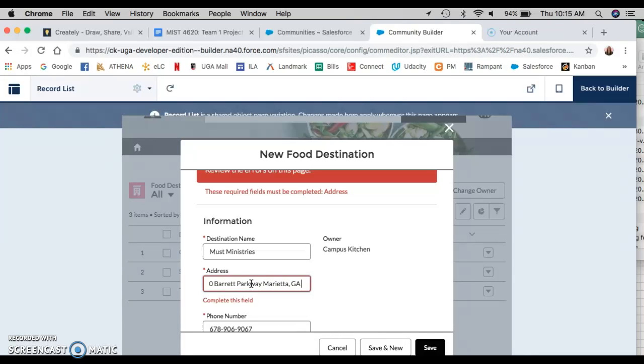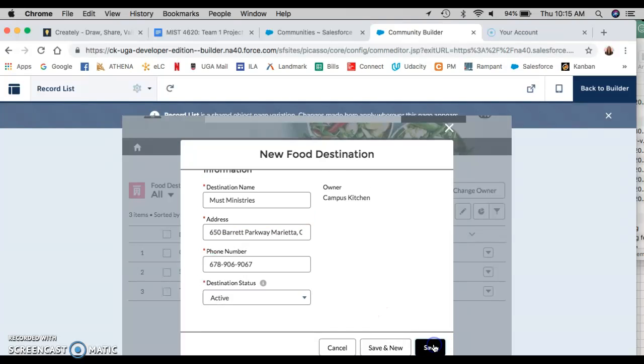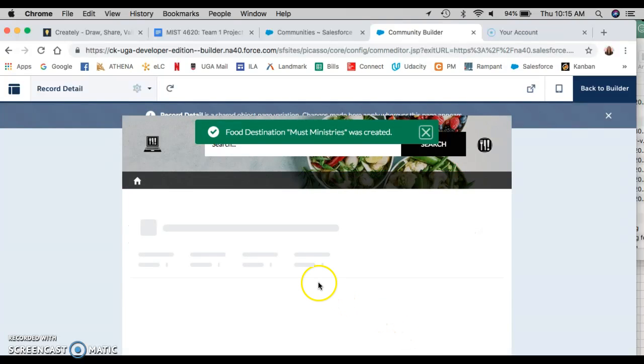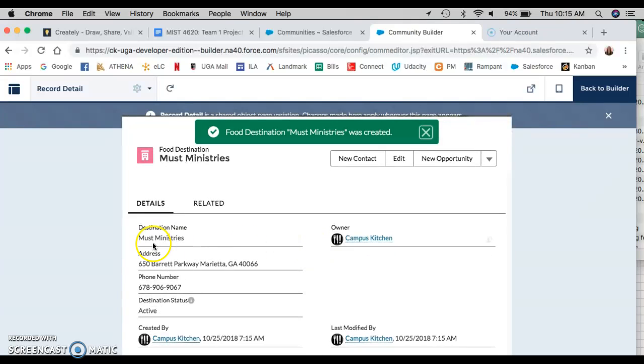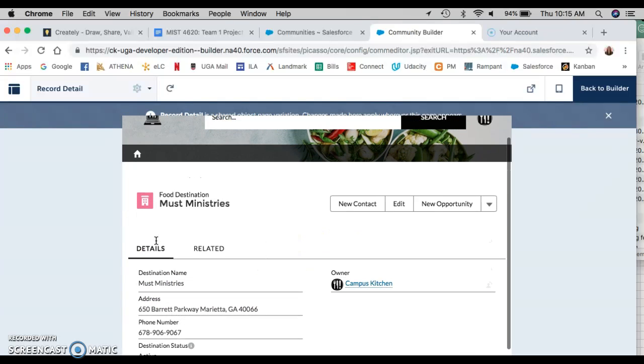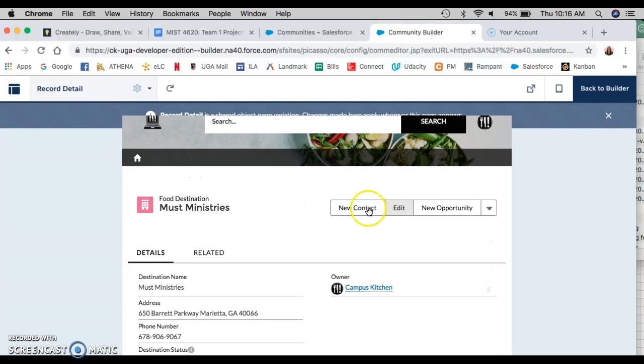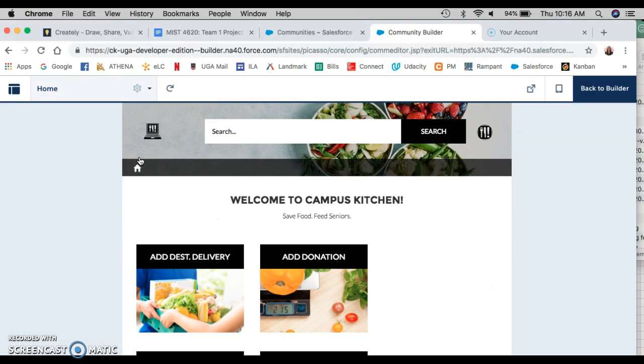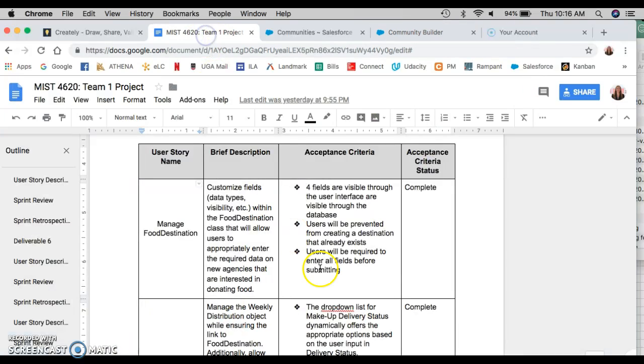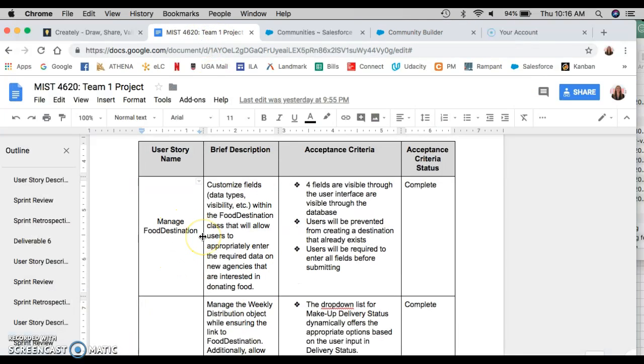Let's say 3. You can save, and then you can see here that it was created. If you need to edit it, you could click Edit, as well as view the list. So destination has been completed.